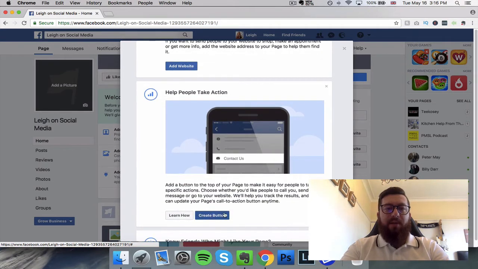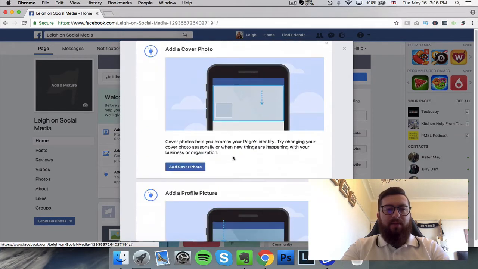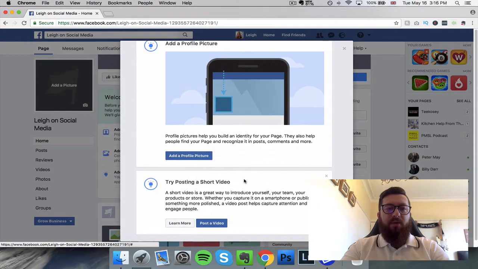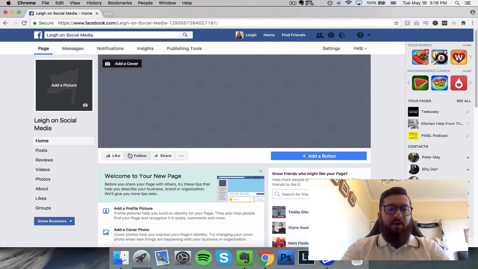We can create a button where we want people to contact you. Again, this would be kind of highlighting the website. You can invite friends. We can add a cover photo, we can add a profile photo, and we can post a short video. Now, I'm just going to go out of this, and what I'm going to concern myself with first is adding the photo. So I'm going to pause this video and create my images, and then we'll be back in just a few seconds.